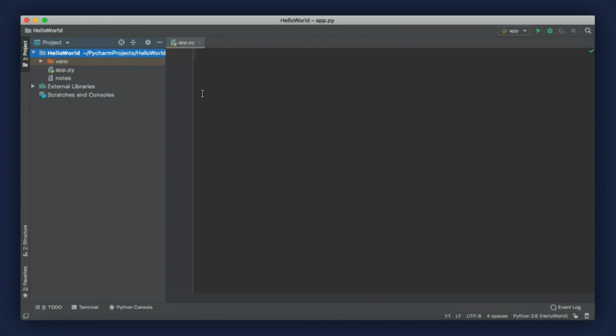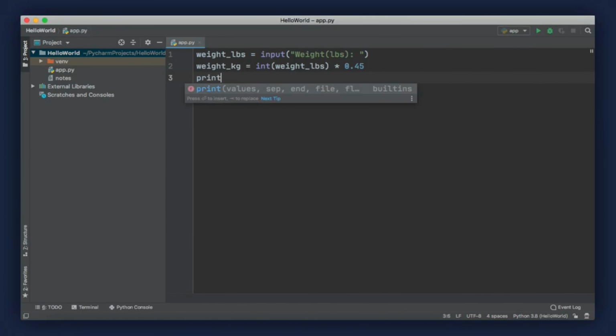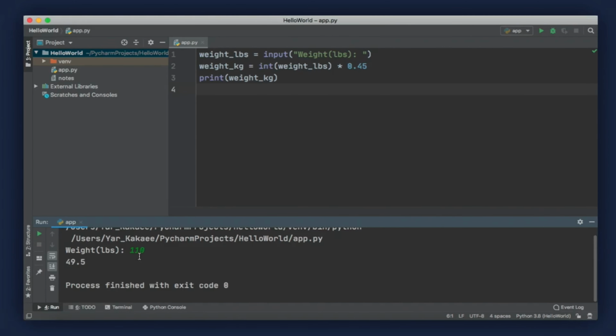Alright, let's use the input function to ask the user for the weight in pounds. Then let's store it in a variable called weight in lbs. Now we need to convert it into kilograms. That is very easy. So we define another variable, weight in kilograms, and then we set it to the integer value of the weight lbs times 0.45. Let's print weight kilogram on terminal and run our program. Let's give it 110 pounds. and we get about 50 kilograms.